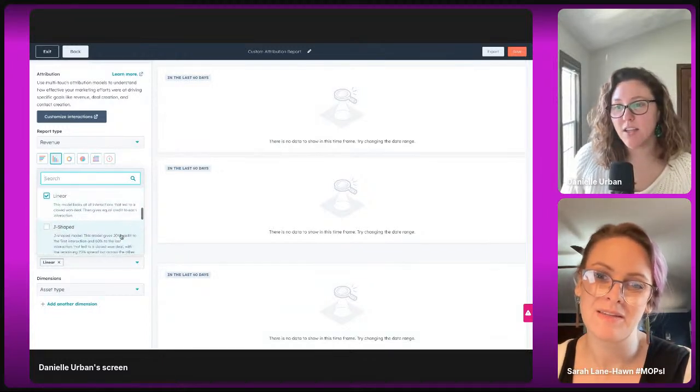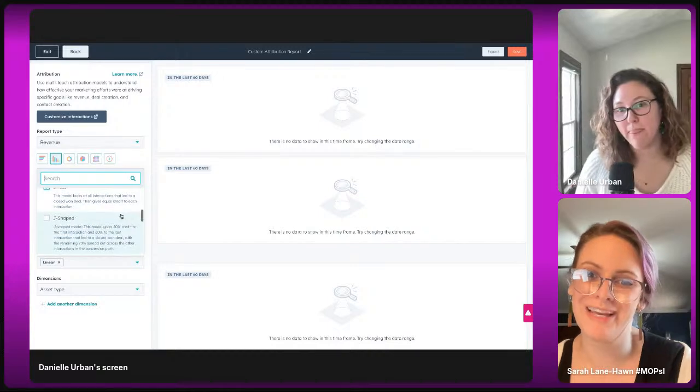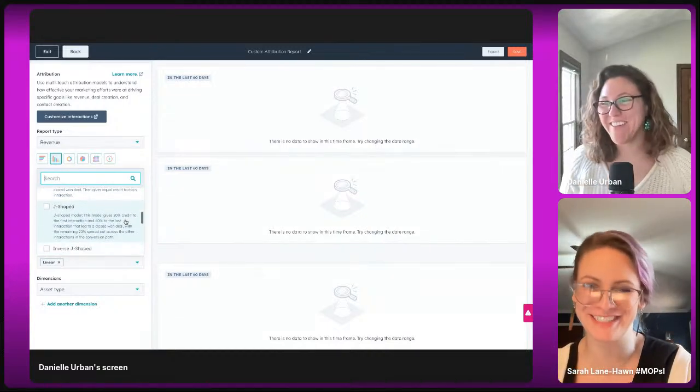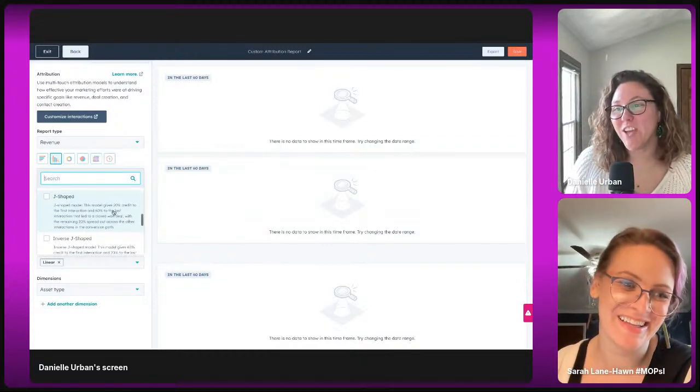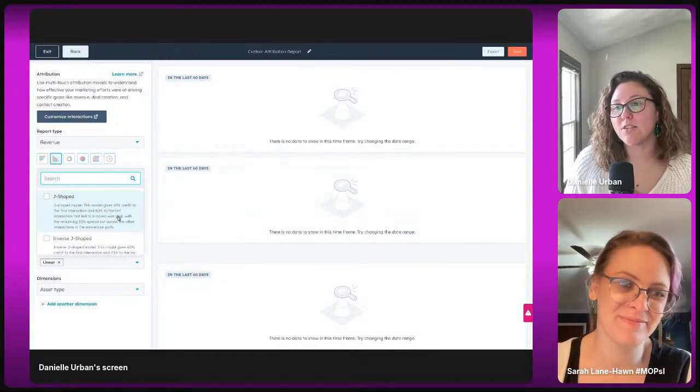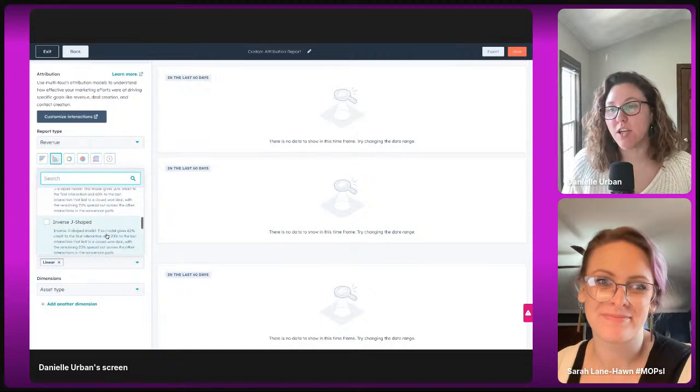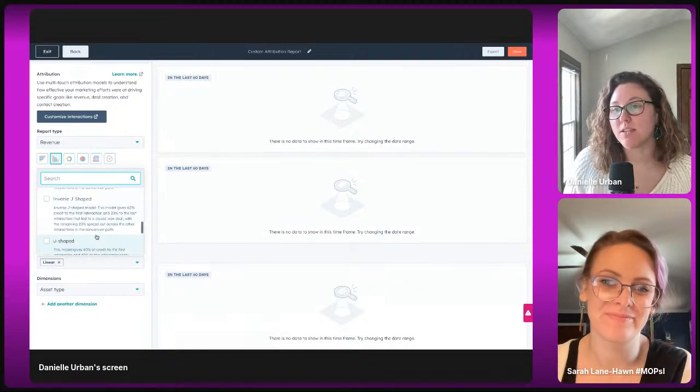I haven't seen that yet. Like a W model. Yeah. So you got four touch points instead. Mix of them all together. Yeah. J-shaped is more credit to the later things. Inverse J is more credit to the earlier things.